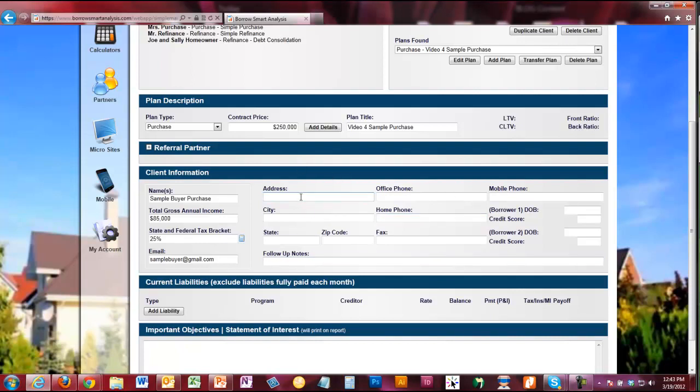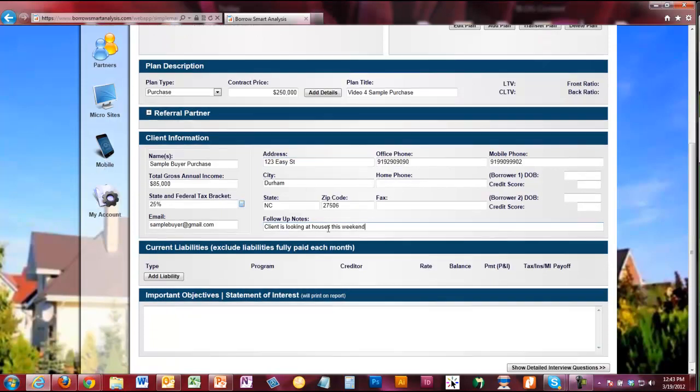If I'm using this as sort of my CRM for just tracking some basic stuff here for this new prospect, I'll go ahead and put an Easy Street, and that's Durham, North Carolina, 27510. Their contact number is here if I want to put that in. I want to have their mobile in here, and date of birth, credit score, I'll leave that blank. Follow-up notes: client is looking at houses this weekend. So this is an important thing for me to get done for them.